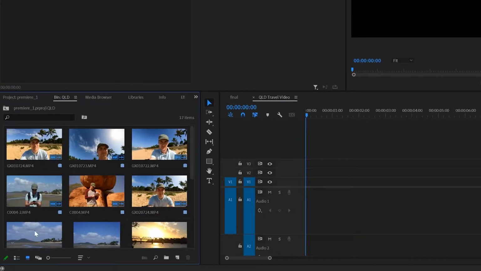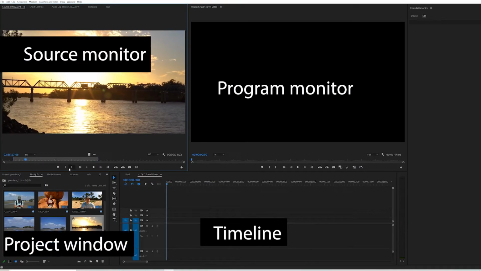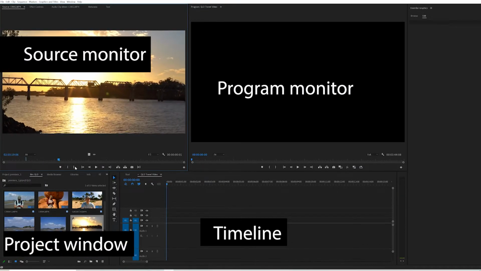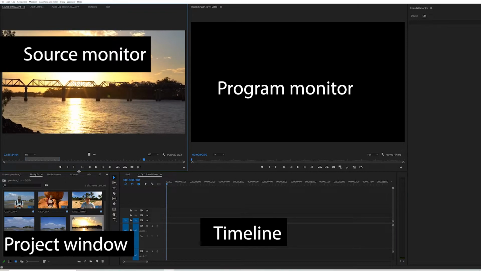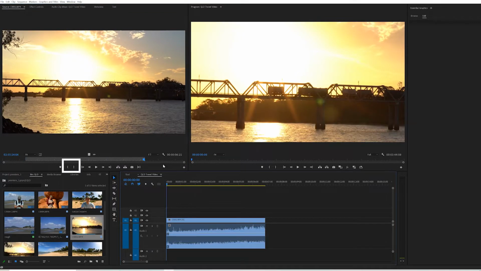So go through the clips one by one and find the perfect shot. Most likely you'll be cutting off the heads and the tails of the clips if the camera was a bit shaky when you pressed record. So you can make an in point. I and O on the keyboard. I is to create an in point and O is to create an out point.